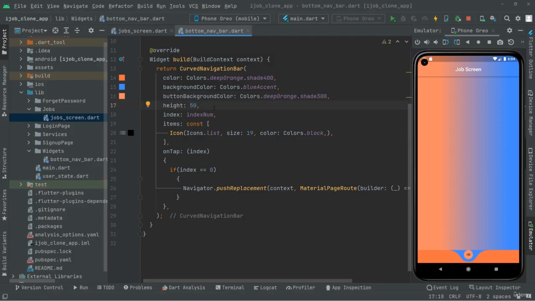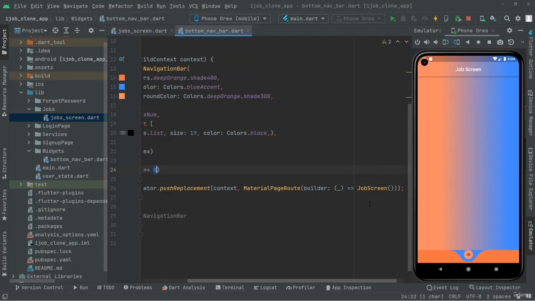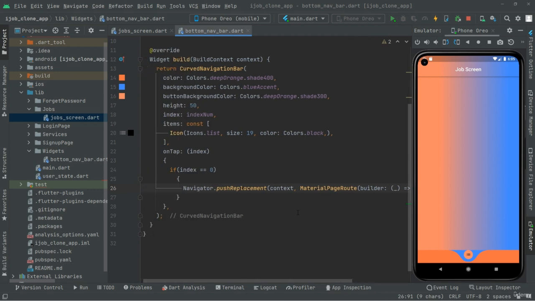So as you guys know already, right on the 0th index, we simply navigate the user to the job screen, and you guys can see that right in here, job screen, and there we go. Now we will create another screen. Okay, it will be simply for the search companies. There will be all the worker.